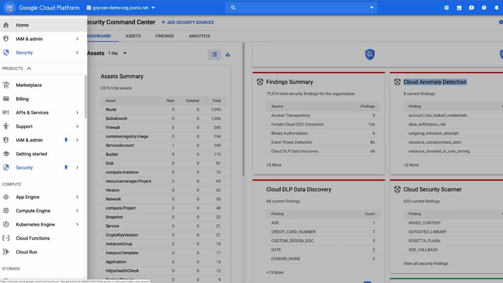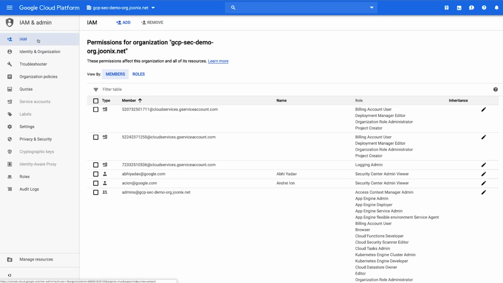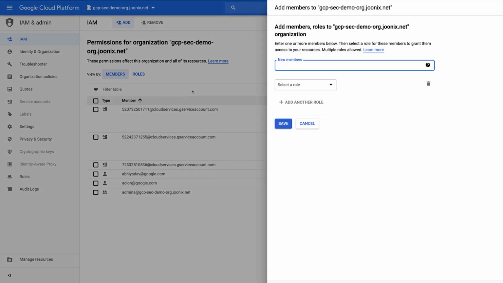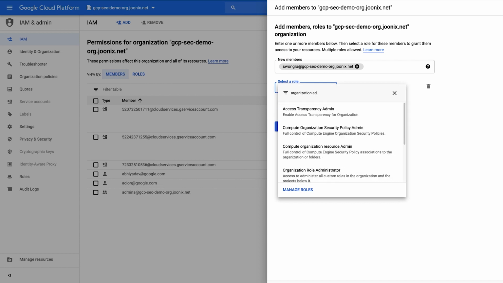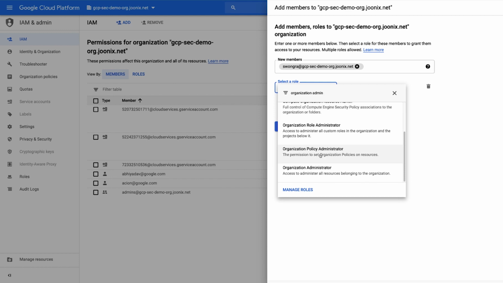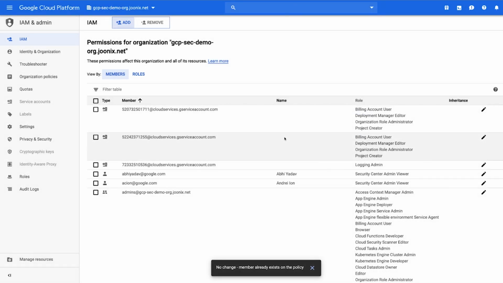To view findings in the Cloud SCC dashboard, you need to enable the scanner from security sources. Cloud Anomaly Detection findings are then automatically available and will be displayed in Cloud SCC. To enable a security source, you need to have the Organization Administrator Cloud IAM role.